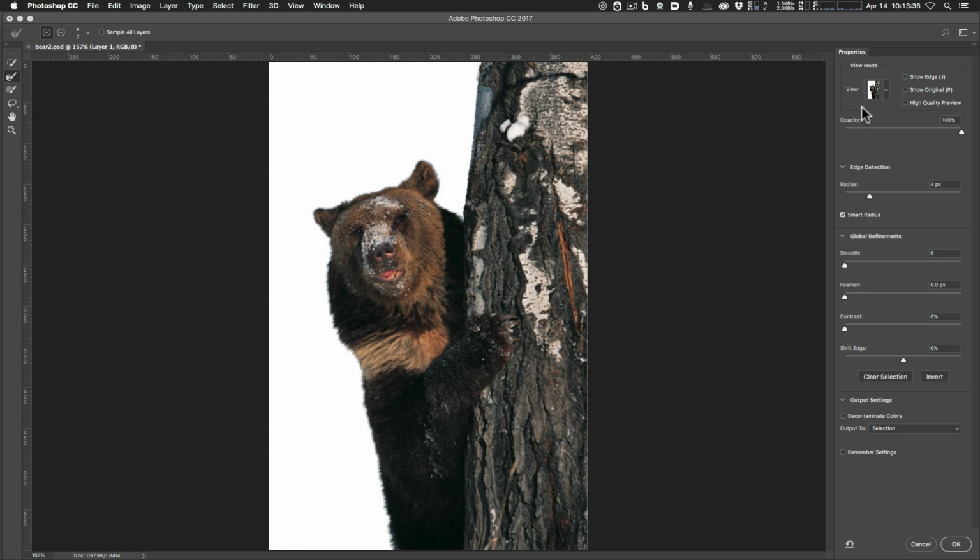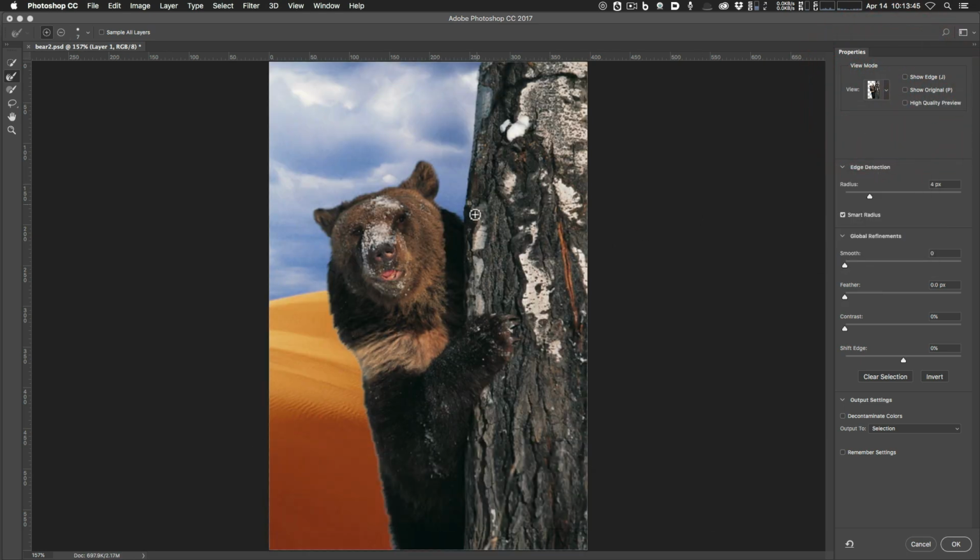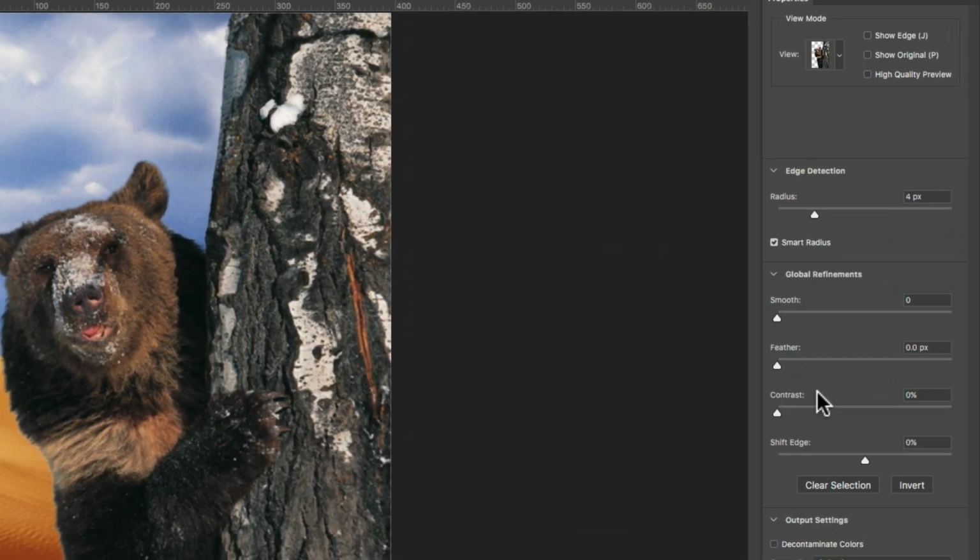Okay, so I think we're close to done. Let me go back to layers here. So now this is kind of what it looks like so far. I just wanted to show you these other tools as well. I don't think we're going to use them really, but I want to show you anyway.